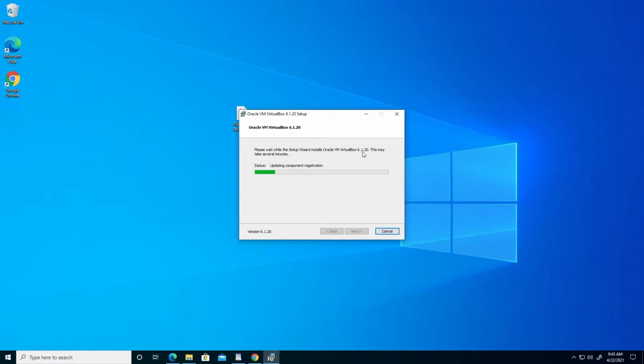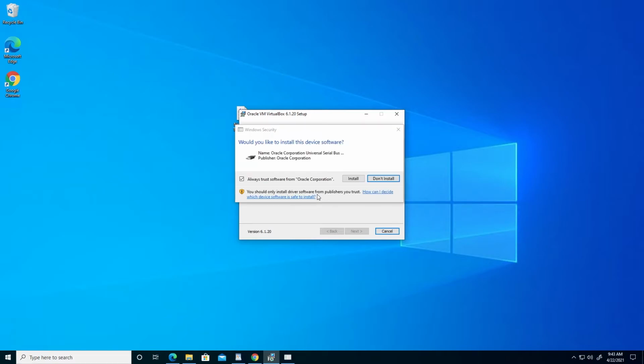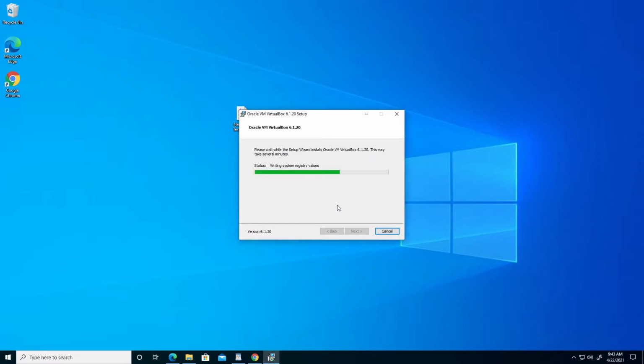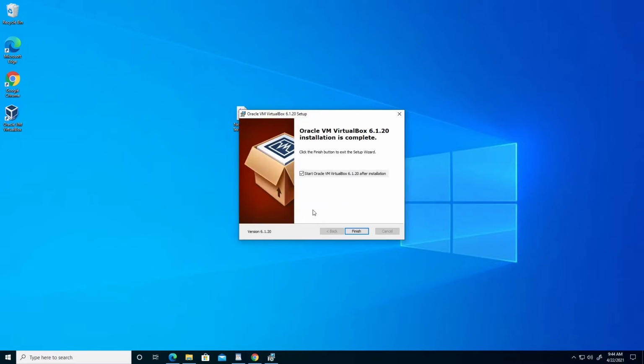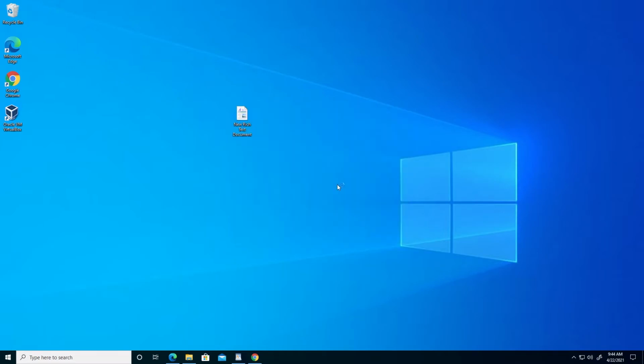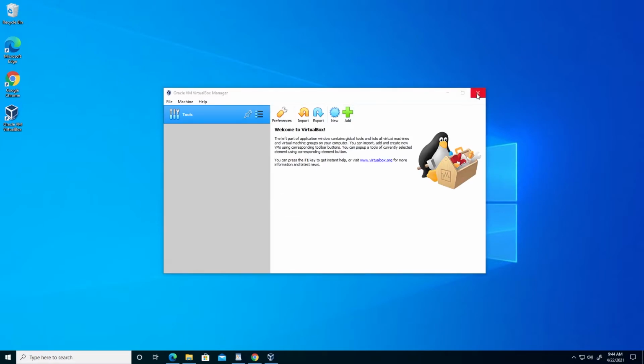And now it starts installing on my machine. It copies files, does all the things you need. Now it asks you, do you want to install this one? Of course you do. You see the icon pop up. And now it's installed. So there you have it.